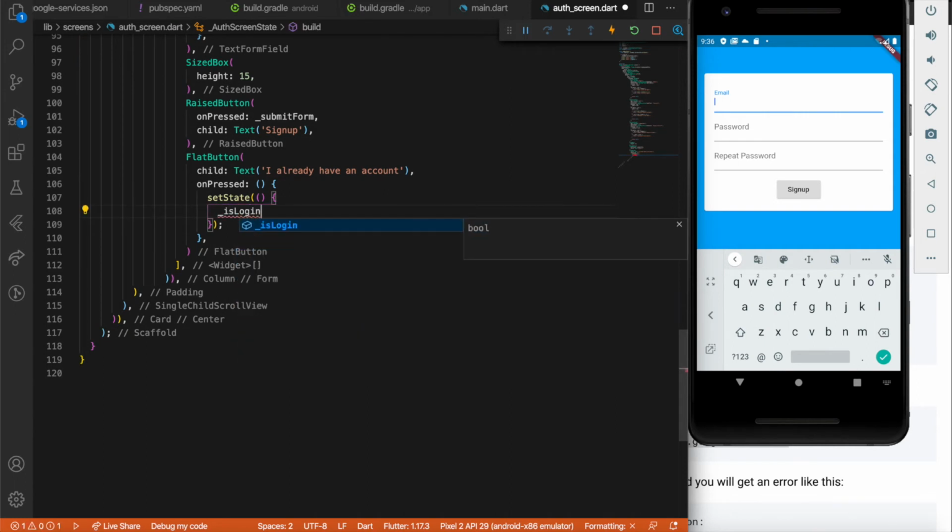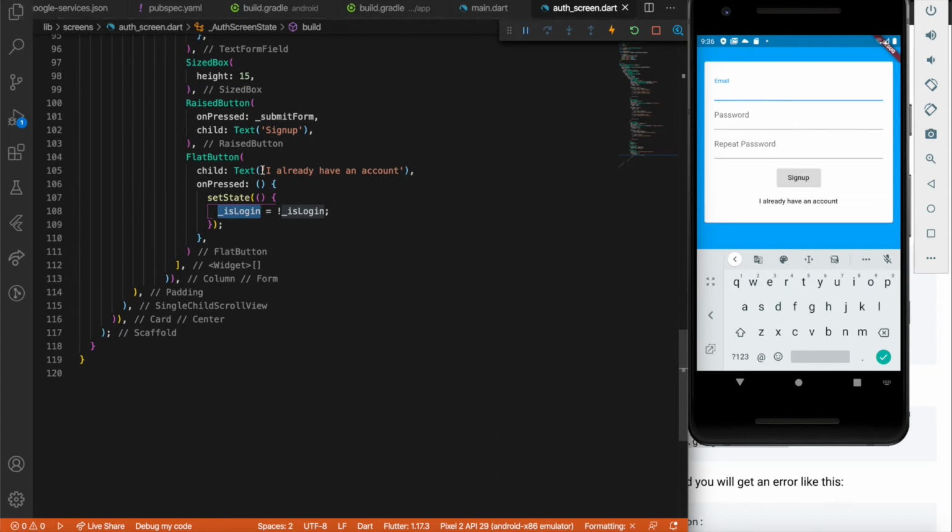So is login, when this button is pressed, make it inverse of is login. In fact, not of is login. Whatever the value will be, if it will be true, it will become false. If it will be false, it will become true. So let's use this state variable everywhere in the application.